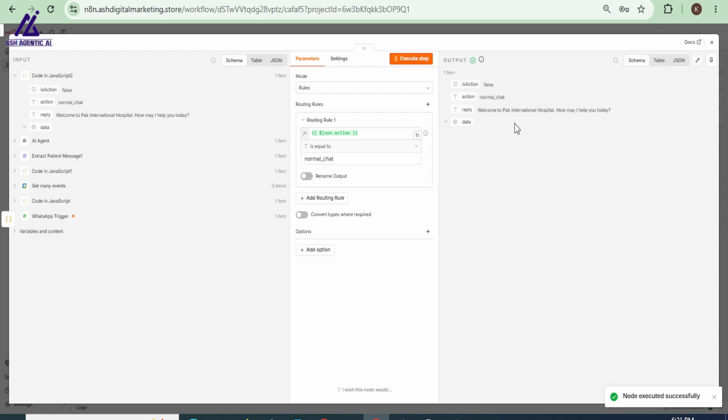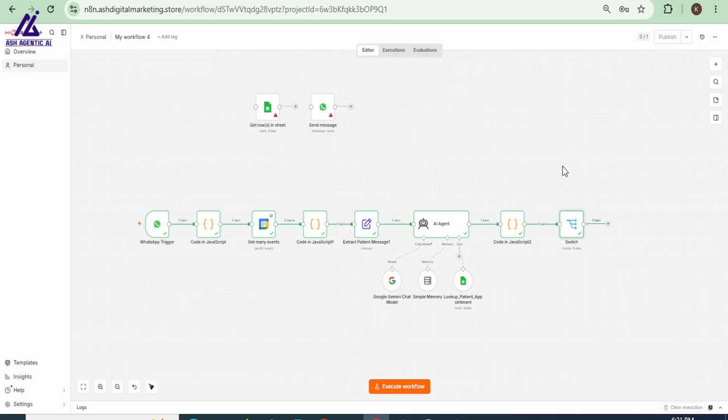So you can see the output. Now it has only one route. When we add more routes, it will show the route over here. Close this. So now I'm going to add the WhatsApp send node.